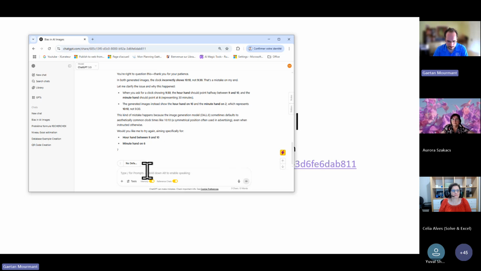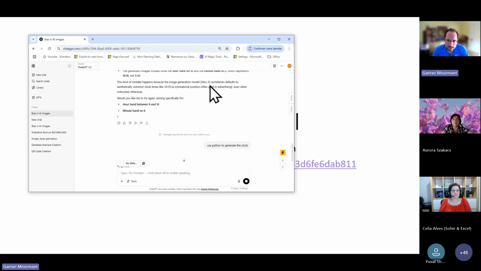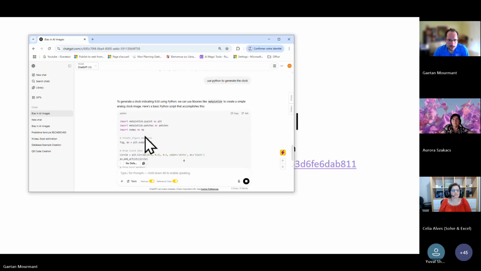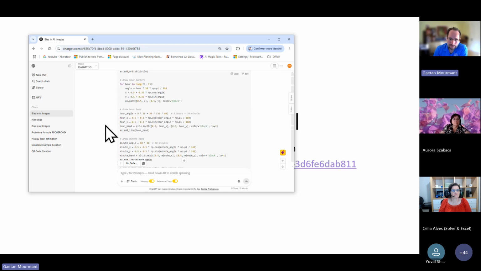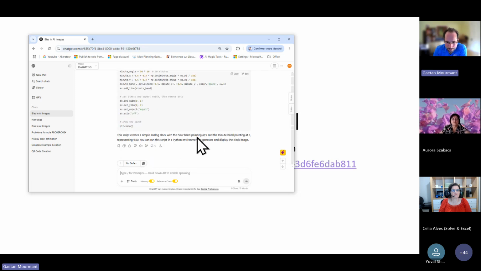However, we can say, okay, use Python to generate the clock. And then it's going to use Python and switch. So we switch the way. So instead of tapping into the AI repository of clocks, we're just going to tap into the AI Python code that they have. I don't know if it will work, but I should take this and run it.